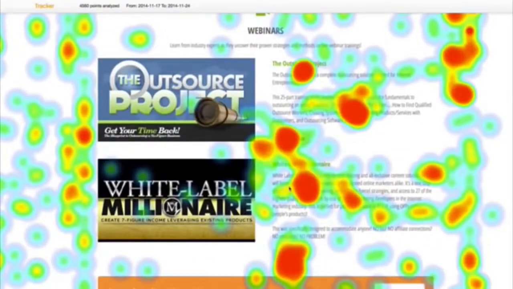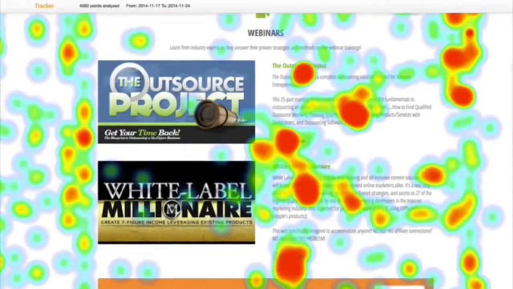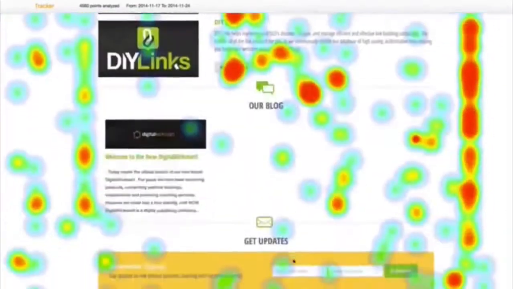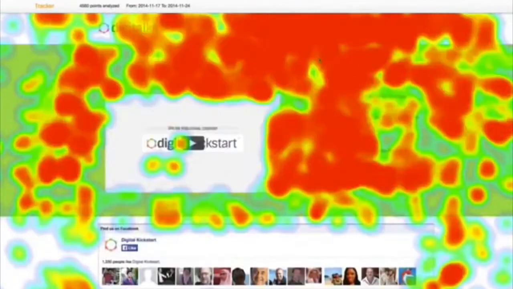Okay, same thing with this white label millionaire product. This is another product that's very popular. So you can see why people are clicking on that sales page. So you can see everywhere that the mouse is going. And so it's a little bit of a different heat map.